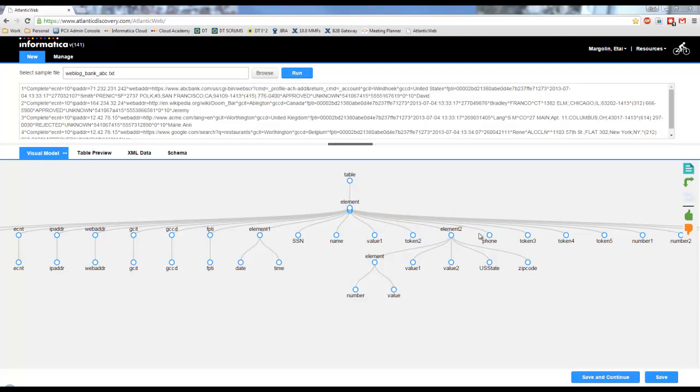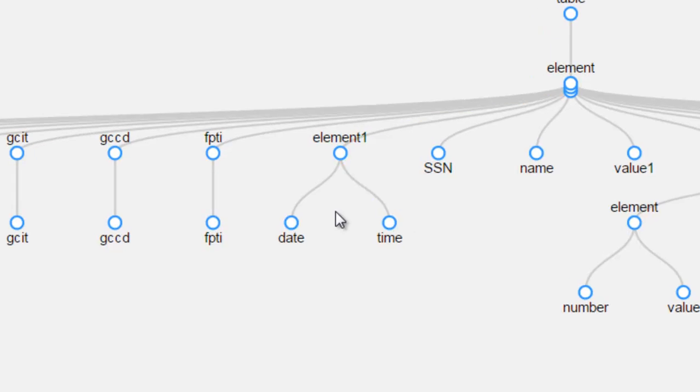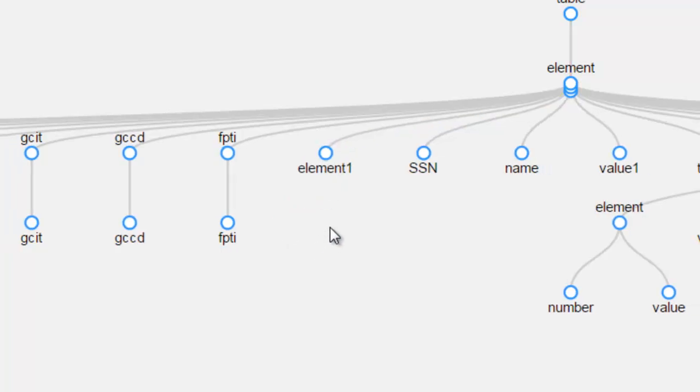For example, I can decide that the date and time values, which the algorithm separated into two distinct fields, should actually be a single date-time field. To make this change, I can simply drag and drop one field onto the other to merge the two into a single field. I can also rename the new field to reflect the new data type, so I will call this field date-time.